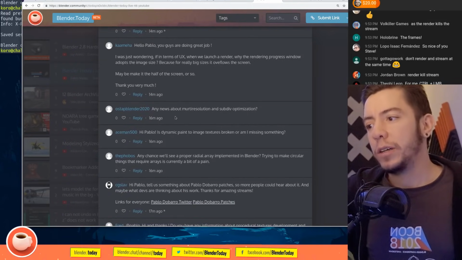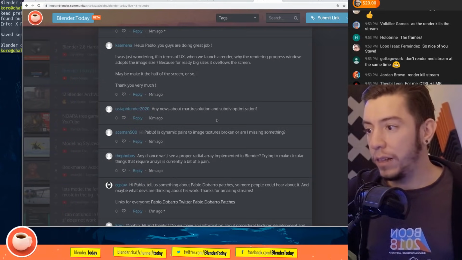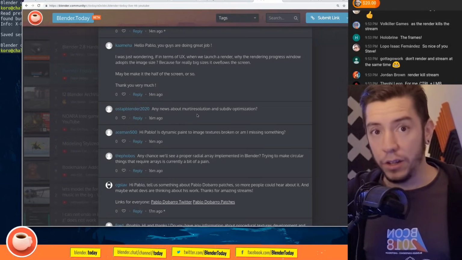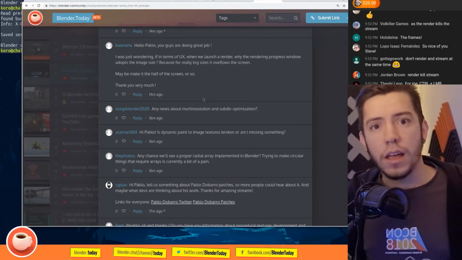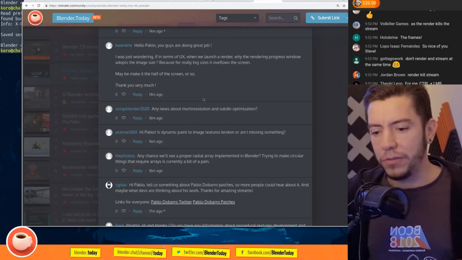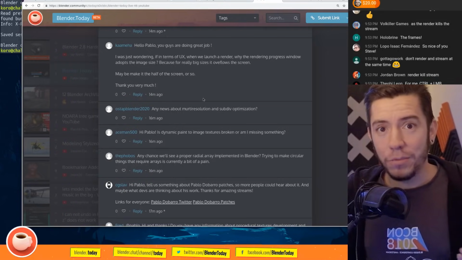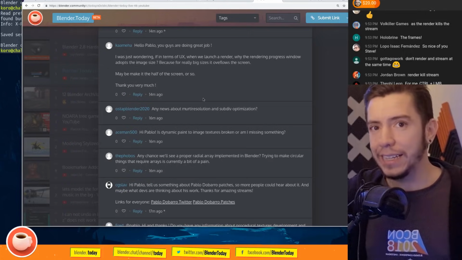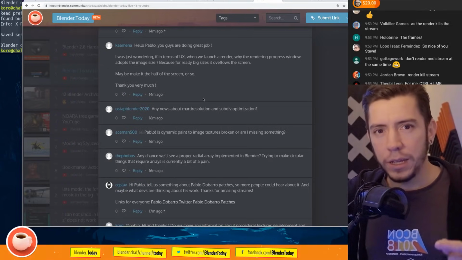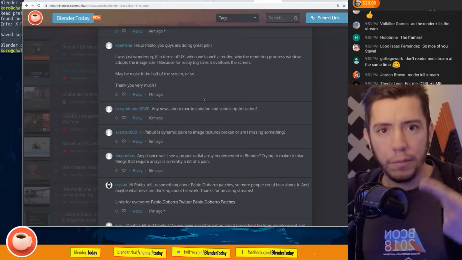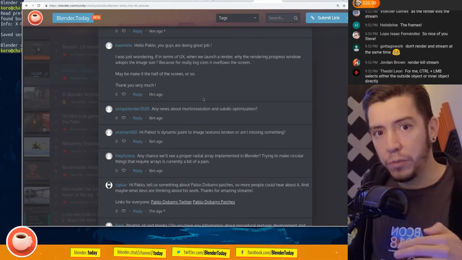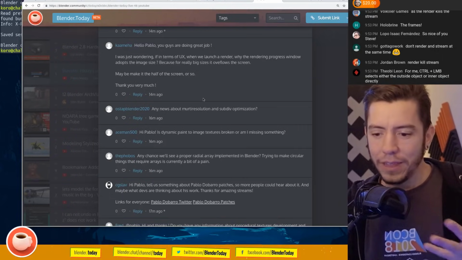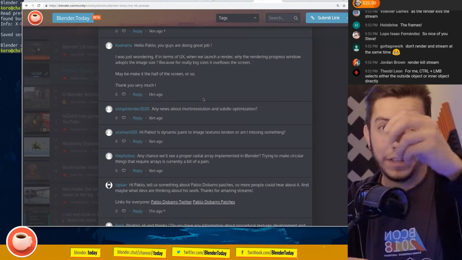Ostap Blender 2020 said, any news about multi-resolution and subdivision optimization? Well, the multi-res modifier has been optimized a lot this last week. There have been a lot of commits regarding not only optimization, but mainly on fixing issues like the multi-res modifier using OpenSubdiv, and there are many things that were not there yet, especially when sculpting. If you were sculpting at a lower level and then you go up a level or down, those changes have to propagate and it doesn't always end up in a perfect mesh. Sometimes there will be crazy spikes coming out.